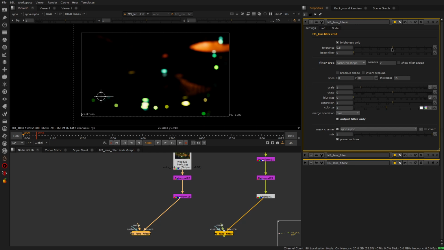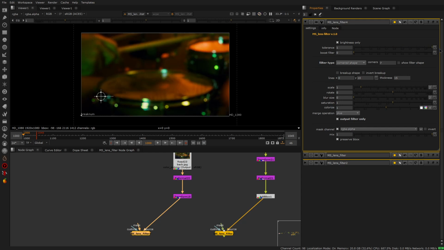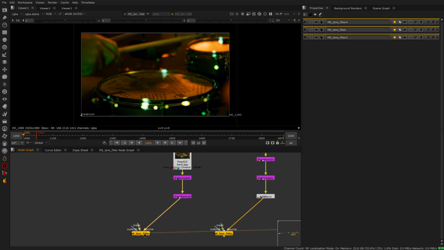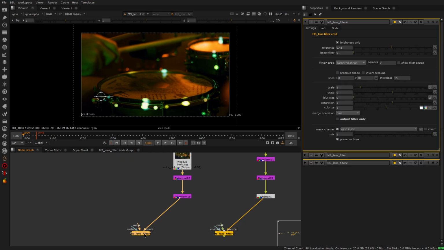So with the tolerance, you can define how much of the footage is influenced by this effect. So with one tolerance, everything is affected. And as you see now, the whole footage is defocused. And with lower, we only affect the highlights. So by default, the node will take that output and plus it back on top of the original footage. So when I disable that, you see it's just put on top.